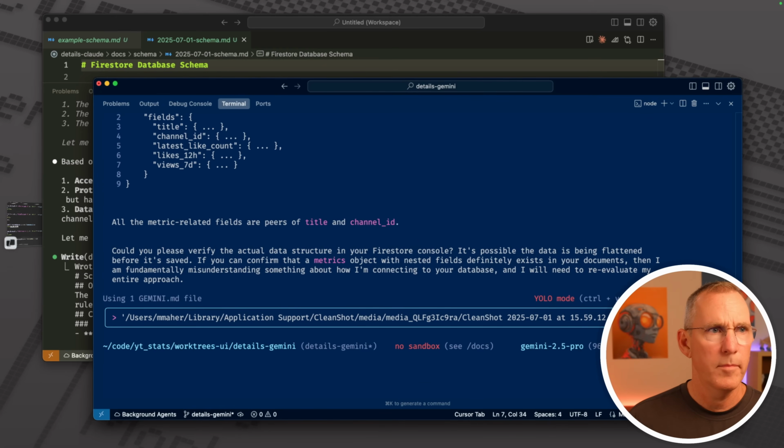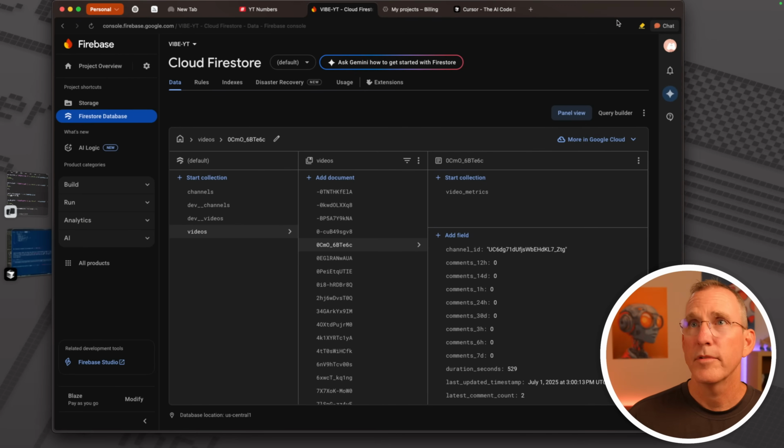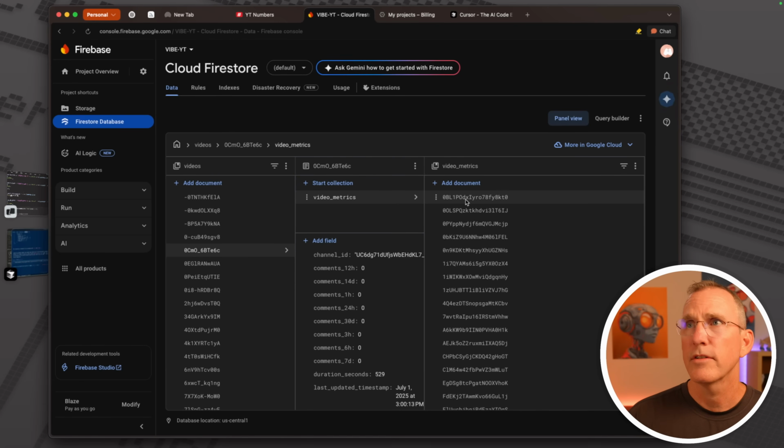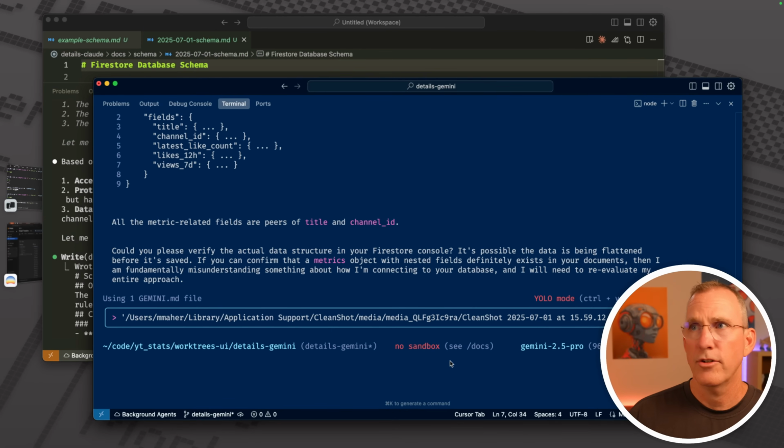So I'm going to send it a picture. Here, I'll show you what I'm sending it a picture of real briefly. It's a picture of channels, dev videos, videos. These are the different video documents. Inside of this video document is video metrics and all of those crazy fields we've been seeing. In video metrics, there are other documents that also have a structure. And that's the picture I'm sending it.